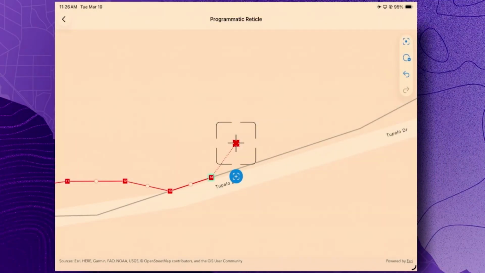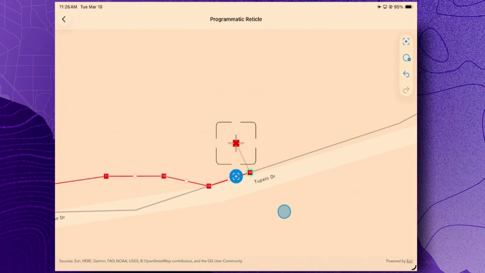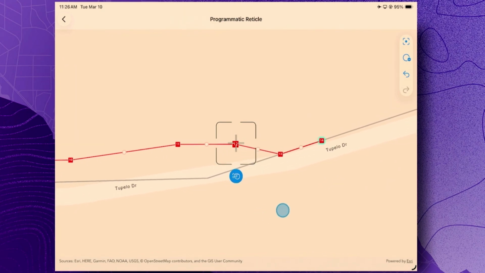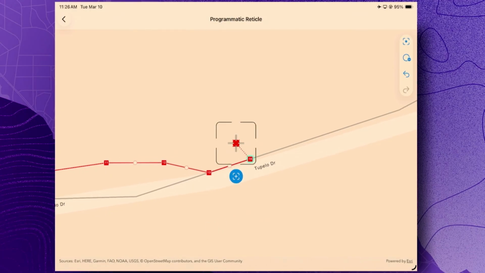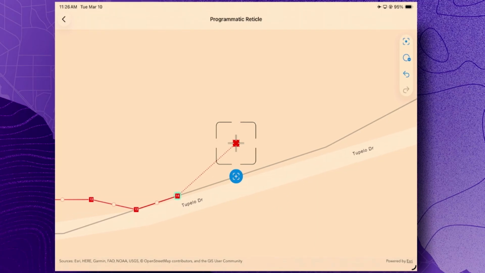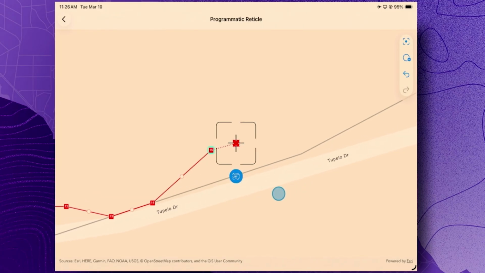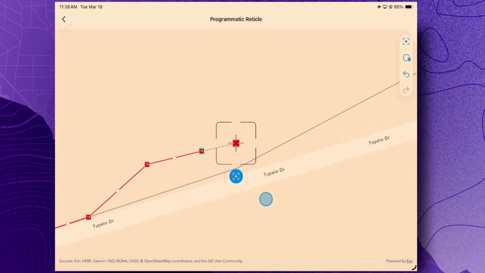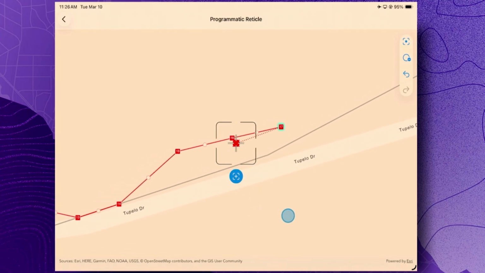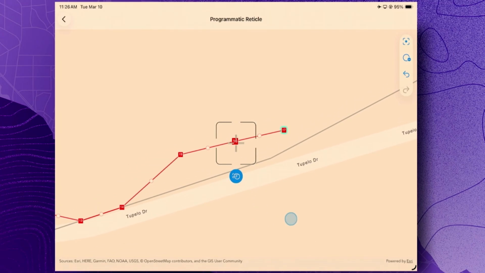With the programmatic reticle, you can define your own experiences, like this one where we have an action button that changes depending on the hover state. Currently, you can see that the reticle is in insert mode. If I tap my button, a vertex is inserted. If I move the reticle back over an existing vertex, notice how the button changes. It's now in pickup mode.